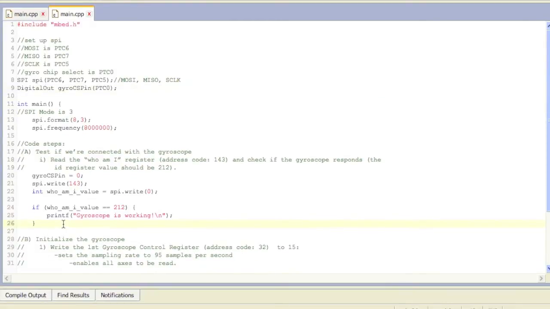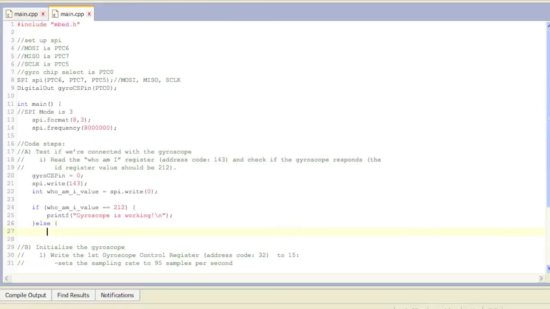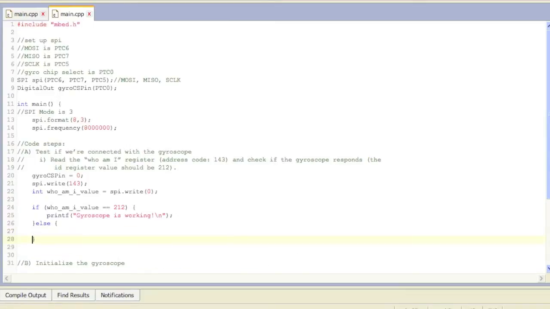So with that, if it actually gets 212, it's going to respond by saying gyroscope is working. Else, I'm going to create an else statement just to make sure that it actually did output something. I'm going to say that the gyroscope is not working. So I'm going to say printf "gyroscope is not working", and \n meaning new line. Okay, so that should be it. I'm going to go ahead and test this out, and I'm going to go ahead and compile this.